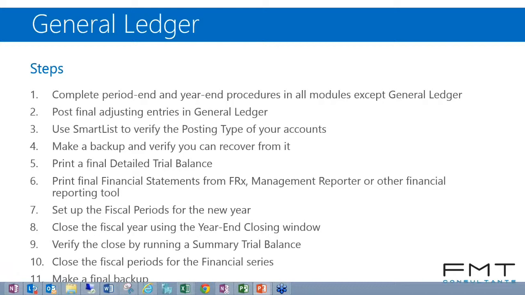You're going to verify the close by running a summary trial balance. And what you're looking for on that summary trial balance is that you have balances in the balance sheet accounts only, and no balances on the P&L, and that the bottom line total nets to 0. If those two things are not true, you have a problem.